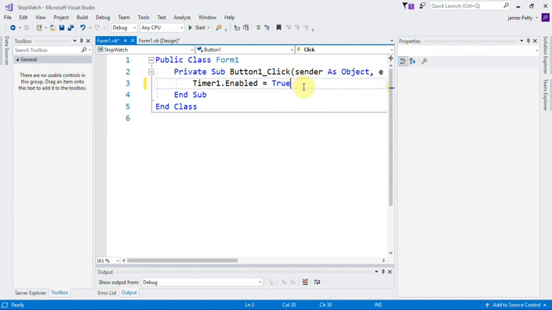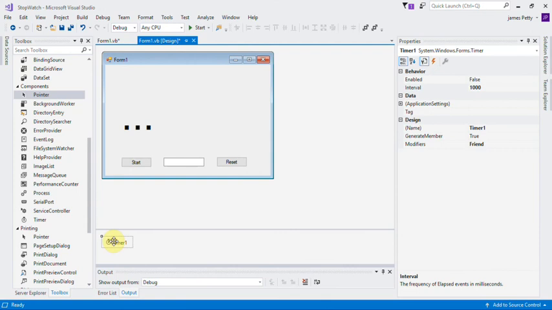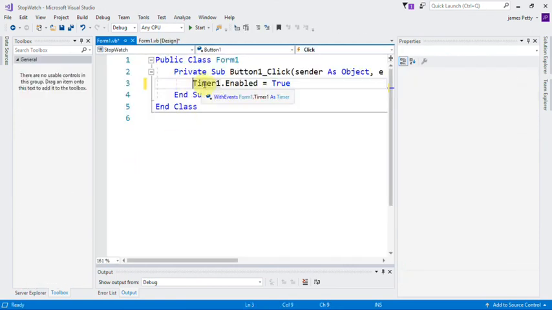Okay, we've got a bit more to do before we get there. So what I'd like you to do is set up the properties of the timer, and then one line inside a button one click to enable it. Away you go.